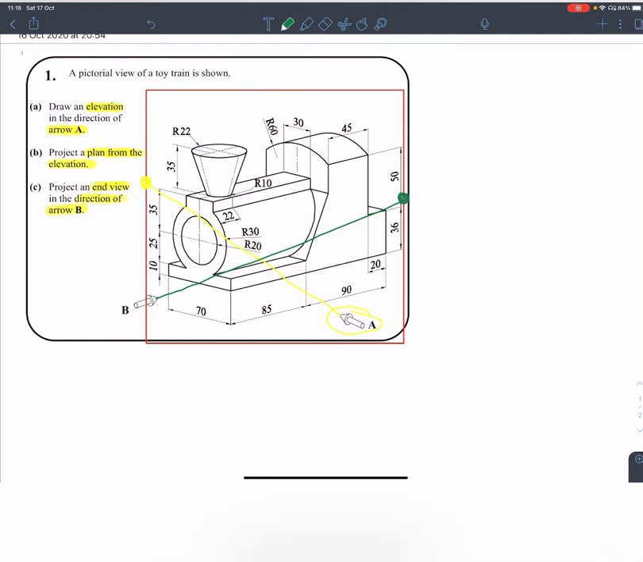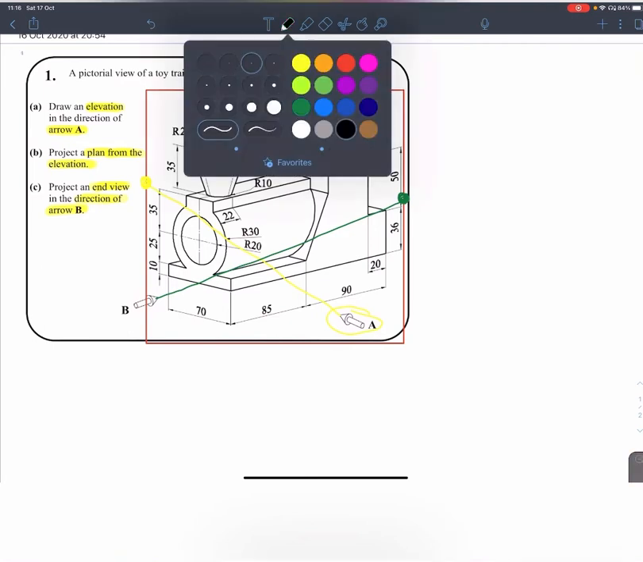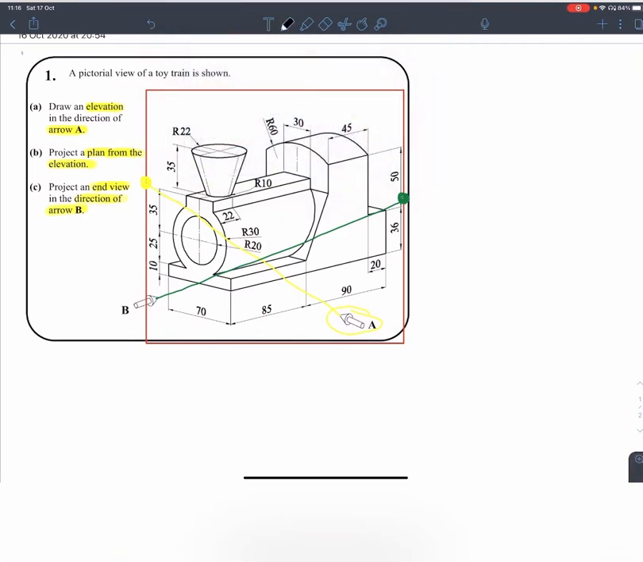There's one arrow that is missing, which I'll just draw in here. It is the plan, but we know the plan always looks down on top of the object. It's always going to be the bird's eye view. So when we're doing it from the arrow for the plan, we come down straight through the object again until it hits the red box.